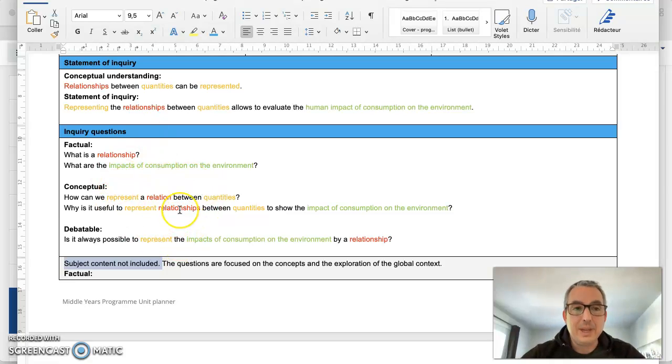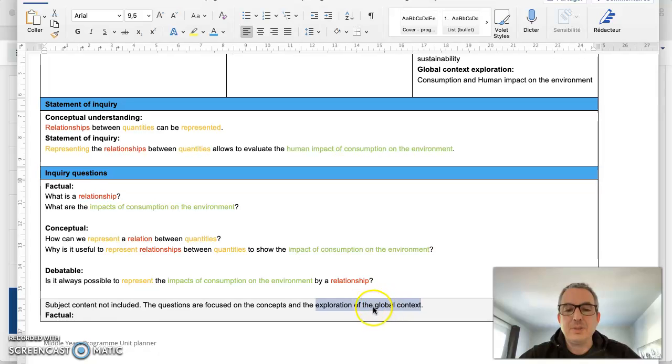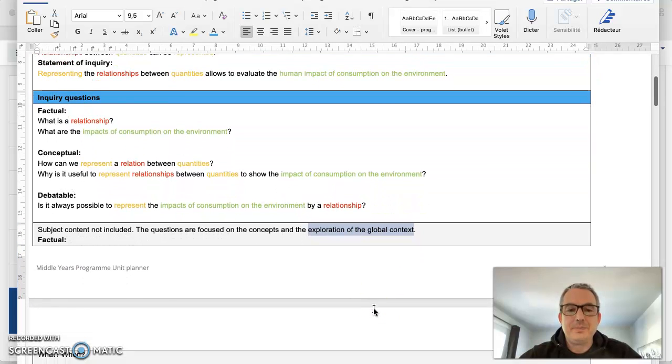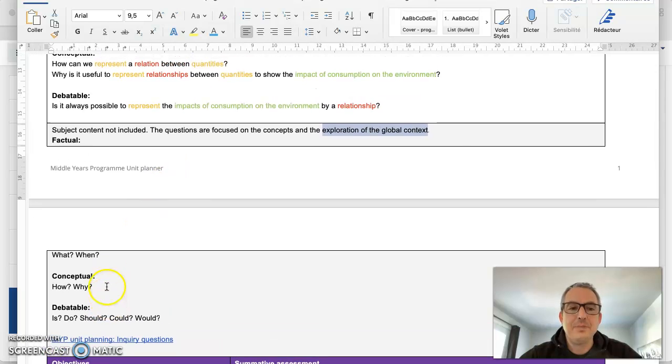This is in the unit plan, but right after, when I go to the action section of the unit plan, we will use these questions, but we will add mathematical content. So it's just a step. Here, the questions have to be focused on two things: the concepts and the global context exploration. Factual questions, conceptual questions, debatable questions.